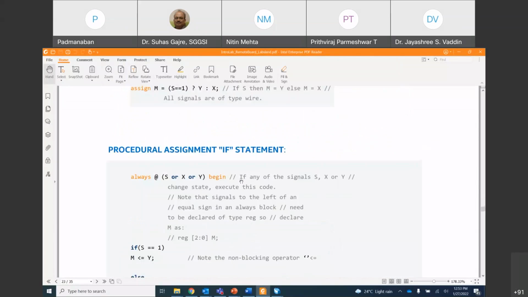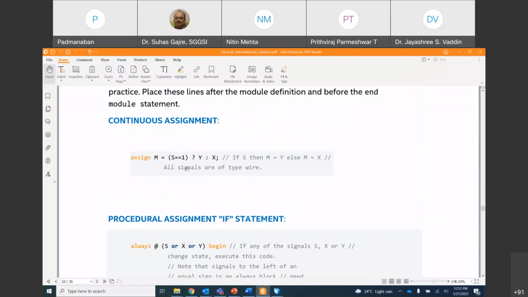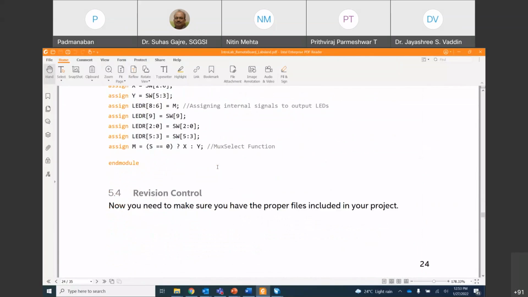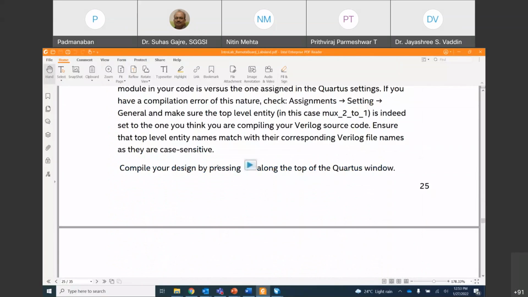Exactly the same steps are followed. There are different ways of writing the 2:1 multiplexer. Whichever method you feel comfortable with, you can follow that method. So this is for the second lab.